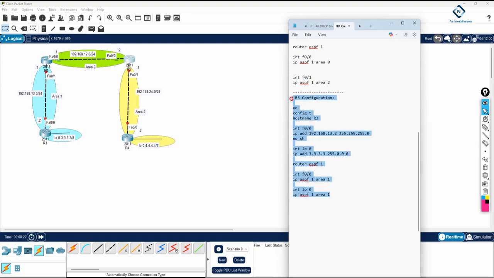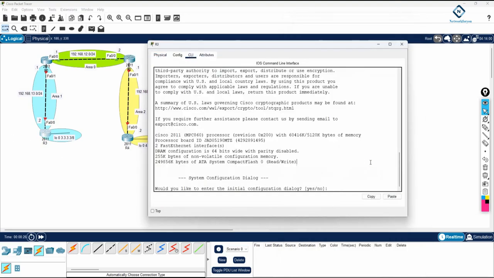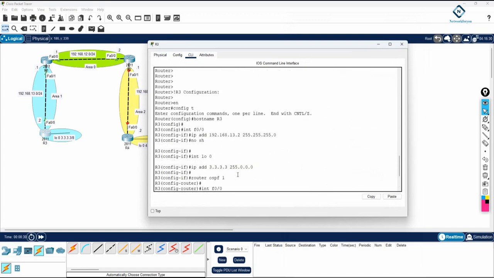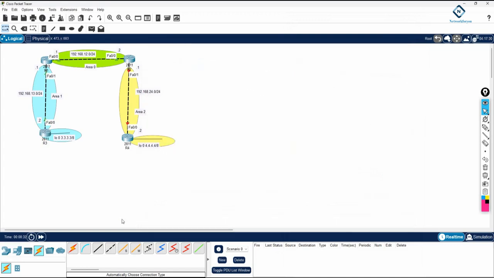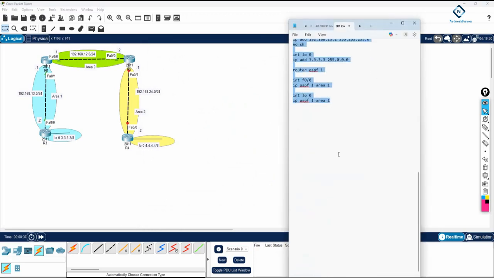So we can copy this and I can go here, I will write no, and then I will paste here and see, everything is good, no error. Now we can write the R4 configuration. R2 we are done, so now R4. For R4 I can divide this notepad and I will paste here.